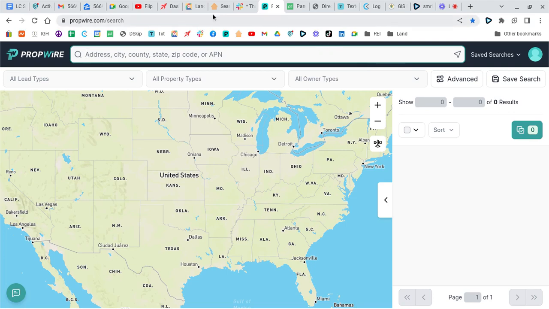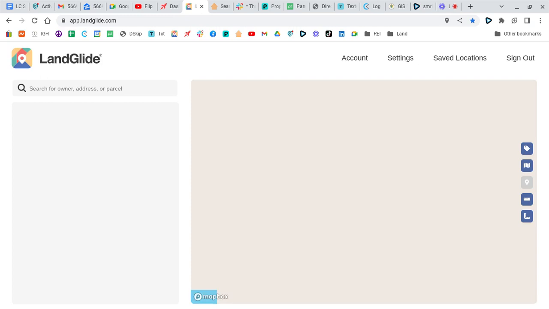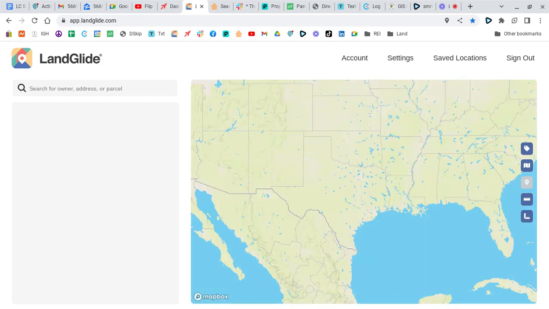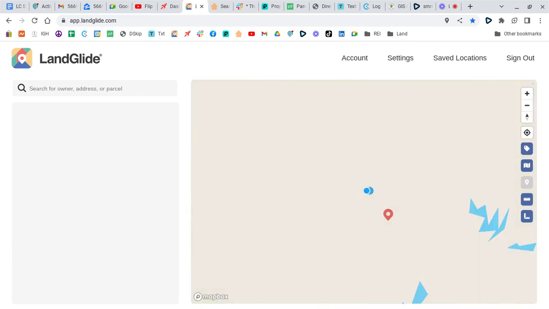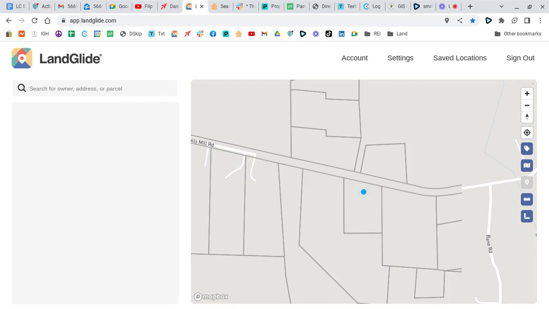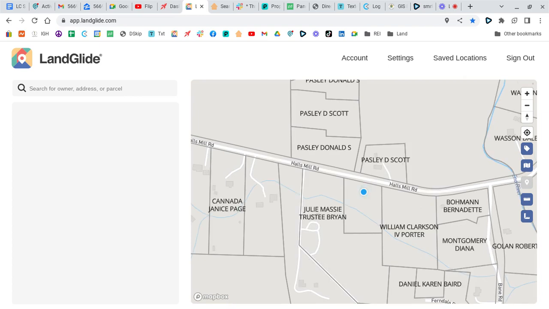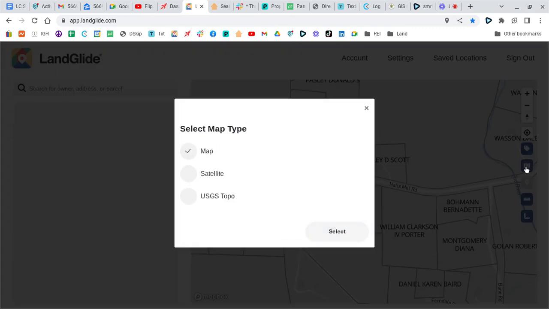Sometimes for analysis, we'll use LandGlide. You can look up tax values on this, and you can see topography, which PropStream doesn't give you. We don't get topography or flood zones or things like that on PropStream, but here it'll show you where water is, and there are different measuring tools. You can measure the size of a lot. You can do layers here and see satellite views, and you can see topographical maps.